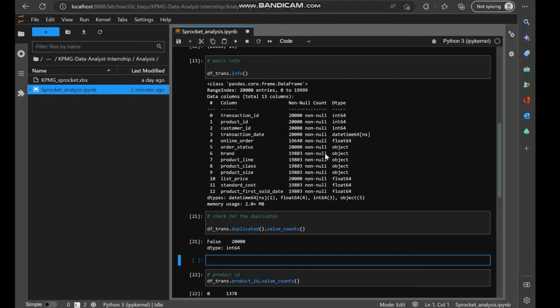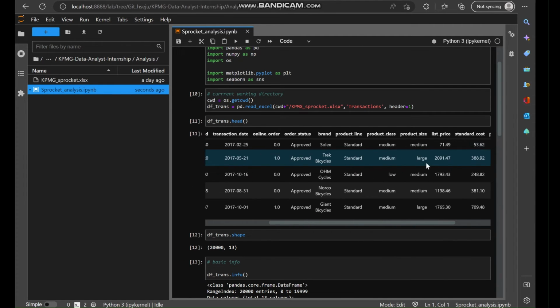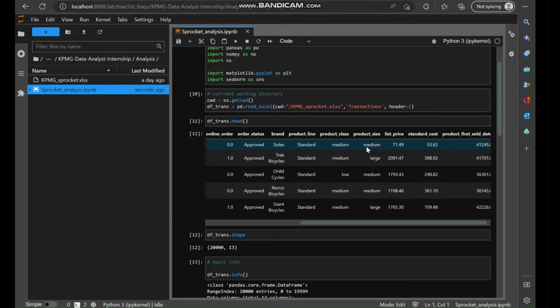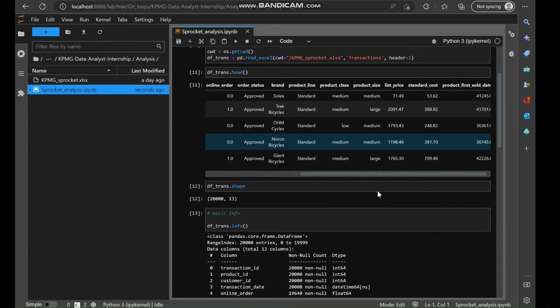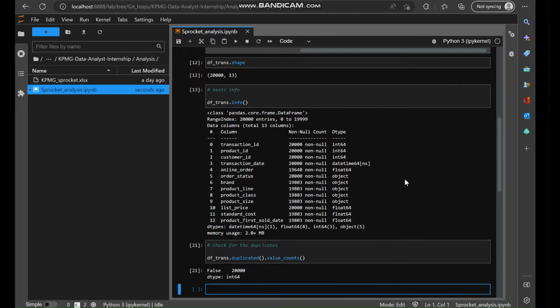Order status is object, brand is object, till product line, class and size. So we have order status, brand, product line, product class, product size, all categorical. So we have object over there, which are strings. Then list price, standard cost, and product first sold date.